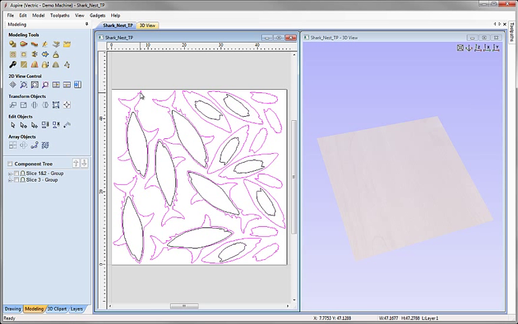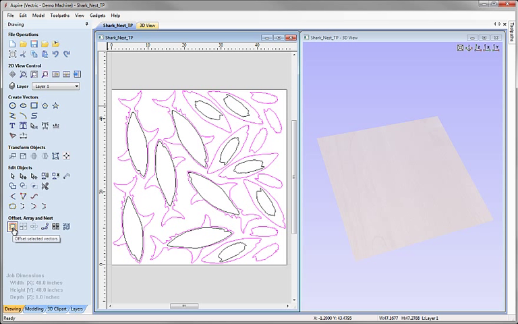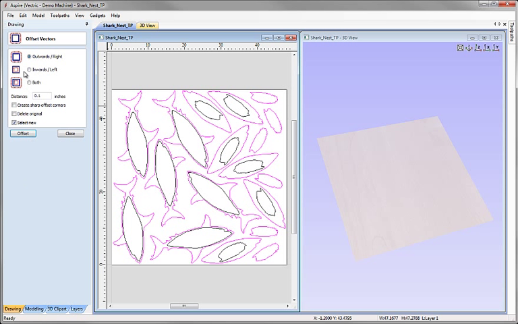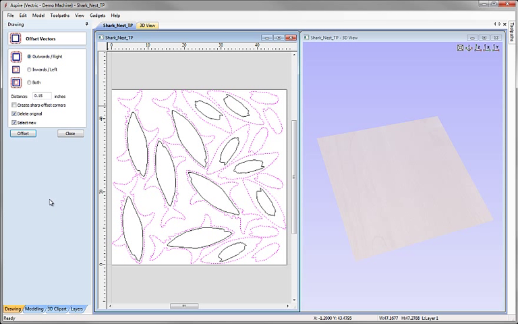So I'm going to select the group of vectors that represent the bottom edge of each of our slices of material. We're going to come down to the Drawing tab, click on the icon to offset the selected vectors. I'm going to offset these outwards, and I'm going to set a difference that's a bit bigger than the radius of the tool that we plan to use. So I'm going to enter a value of 0.15. I'm going to click the option to delete original and make sure I have the option selected to select new vectors. Let's click offset. So there's our new set of vector boundaries.